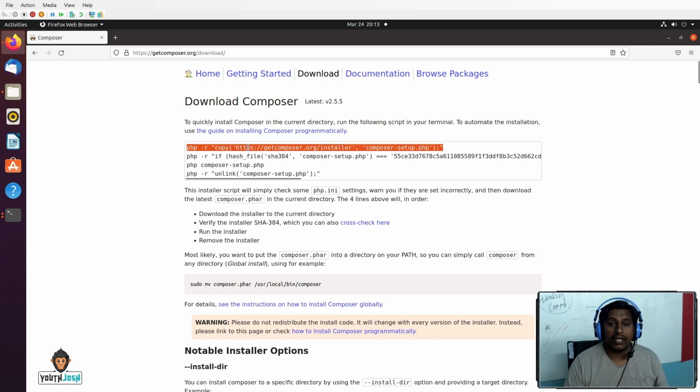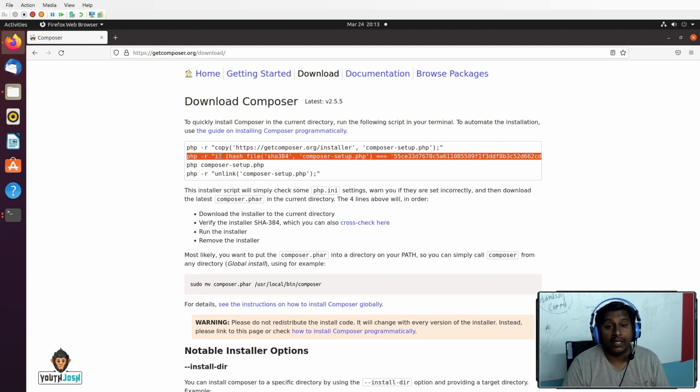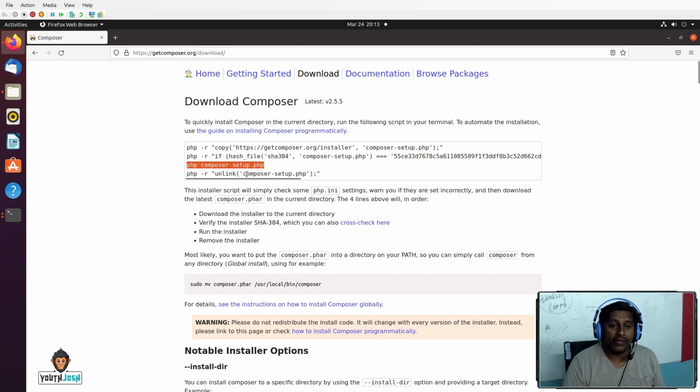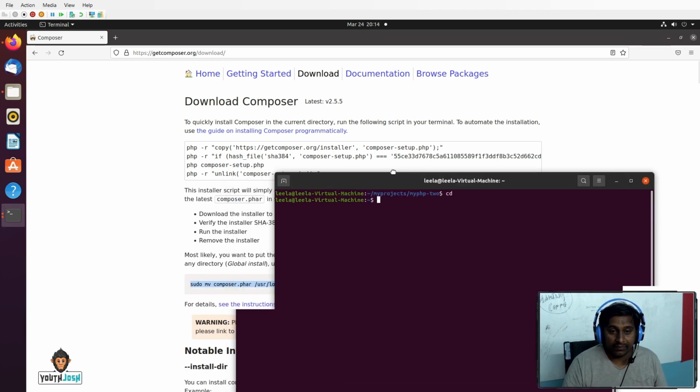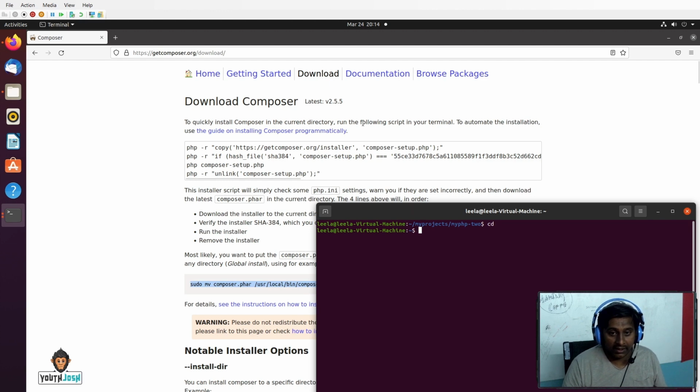The first is we're trying to download the file from the getcomposer.org installer, and then after that we are verifying the file, whether the downloaded file is really the original one which you have downloaded from Composer itself. After that we are running Composer, and then we're removing the Composer setup. After that we'll be moving composer.phar to the bin folder where it will become global. We will do it one by one. Let's not be more theoretical, let's be practical.